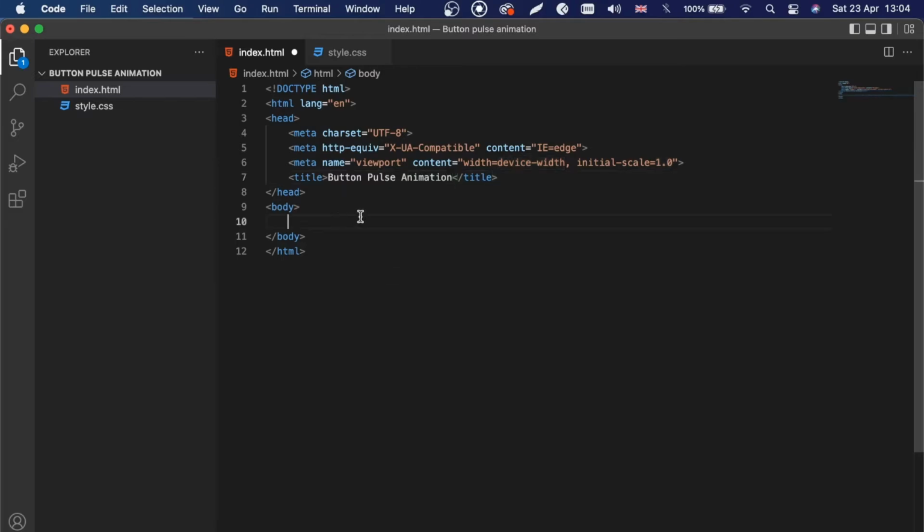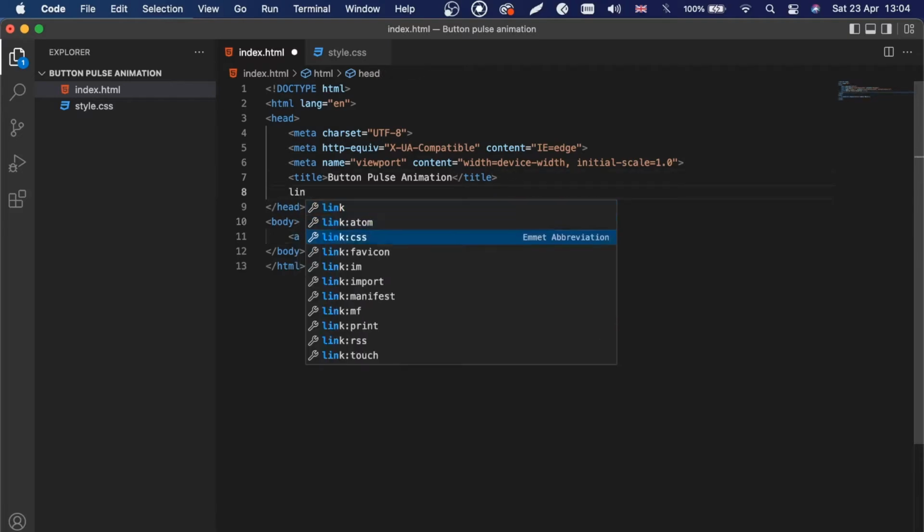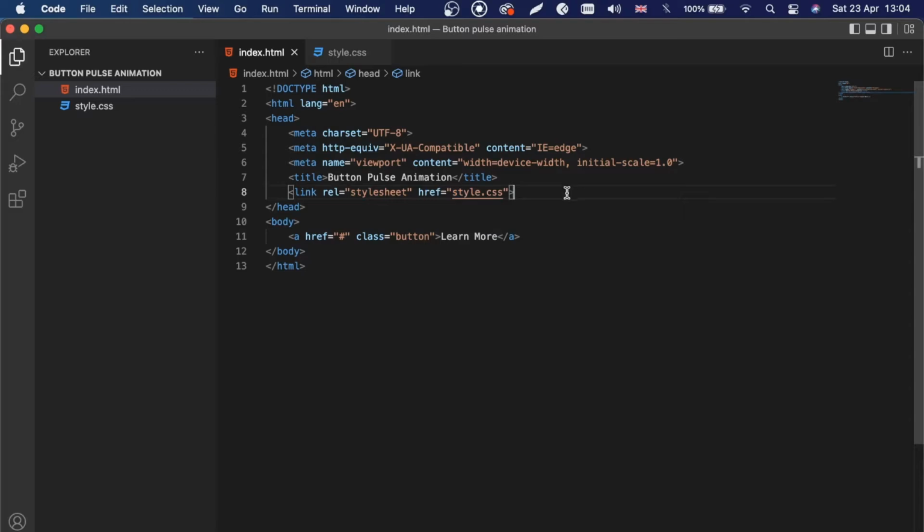And inside the body, we will just have a simple href. So I'm going to say href, and that's going to be hash. And for the class, I will say class equal to button. And here we'll say learn more. Okay. And now I'm going to link the CSS file. So I'm going to say link CSS, and we're going to start styling this right now.